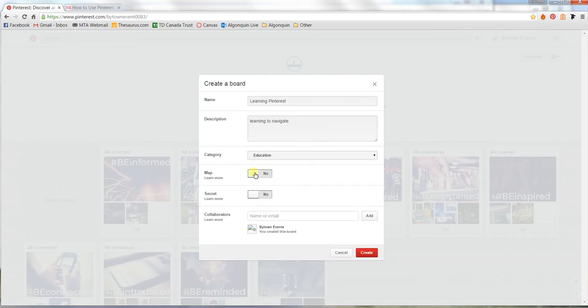You can link a map up to it, which may be helpful for specific events. You also have the option of creating a secret board. This means that no one in the public can see it except for you. This may be helpful if you're planning an event and you're not ready for the information to be released to the public, or you just want to use it for your own personal use and you don't want anyone else to know that you're pinning those things. So I can create it, make it secret, or just leave it public.